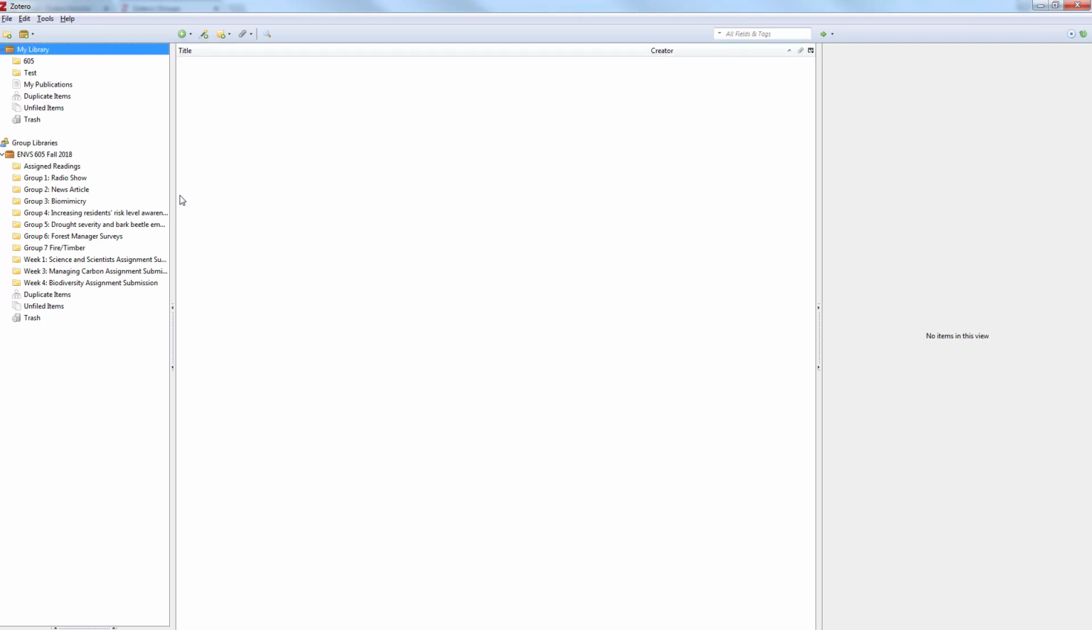So the idea with Zotero is that when you add something to your library, it will always live in this big My Library area, but you can drag it to one or more folders and it will live in all of those areas. So it doesn't just live in one place.